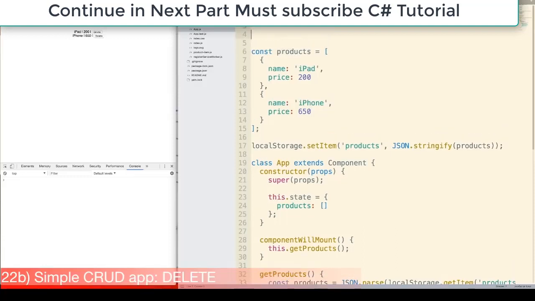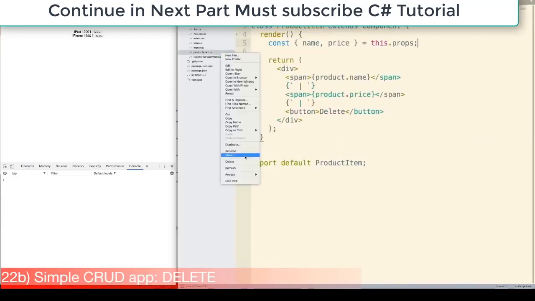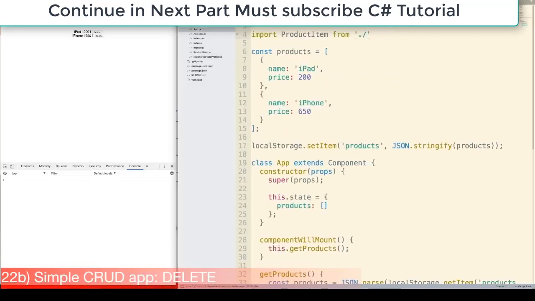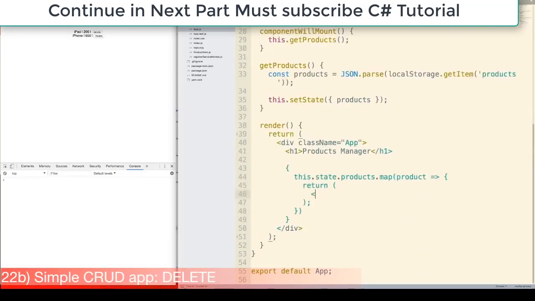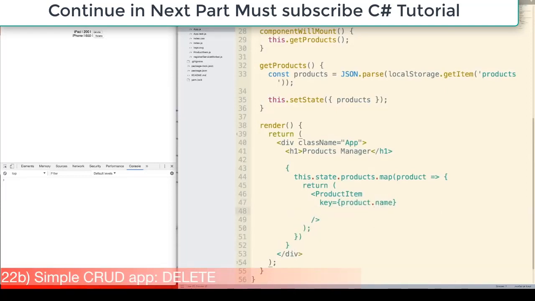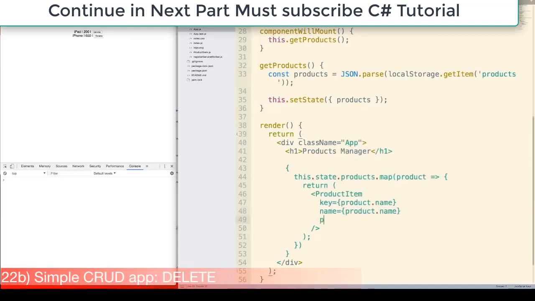And then in app.js, let's import our ProductItem component from the file, and let's actually rename our file using Pascal case. So ProductItem.js. And then import from ProductItem. Next, let's replace the code down here with our ProductItem component. And let's give this a key of product.name. And then let's pass in the name and the price of the product. We could pass in the name and the price separately like this.